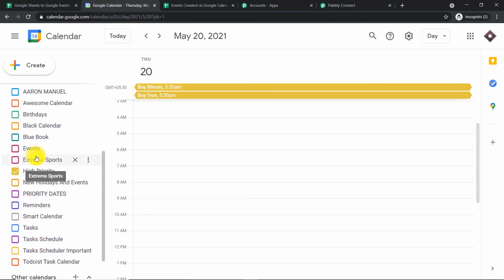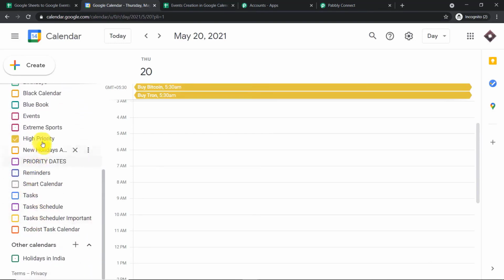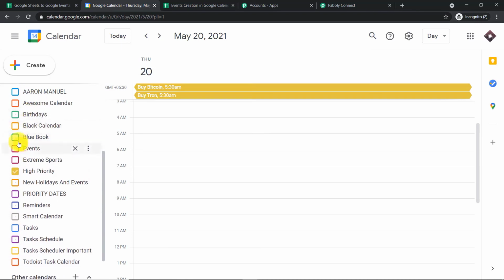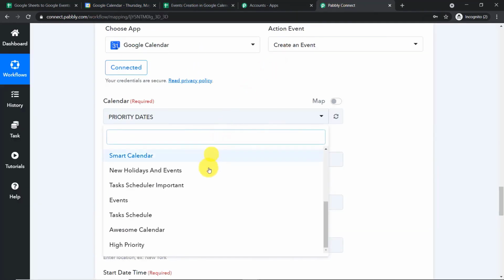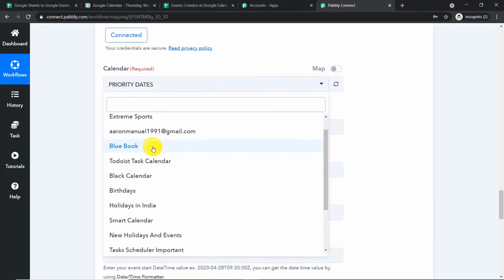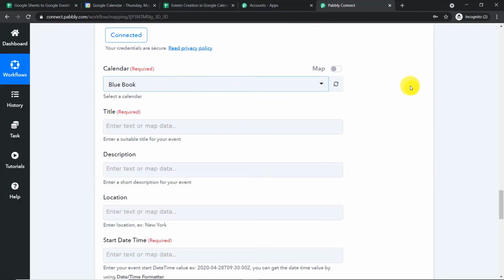Now I'm interested in one particular calendar. Let's say, how about this one? Blue Book. I'm selecting this one. So the calendar that I'm interested in is Blue Book. What I'm going to do here is click the event, click the calendar as Blue Book here also. Now let's start mapping.